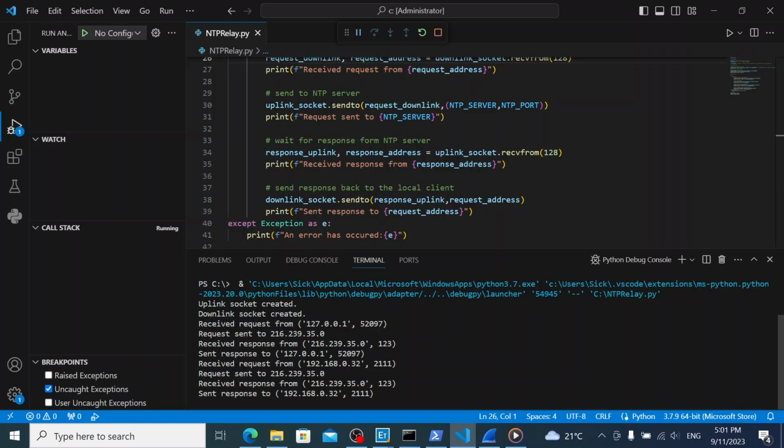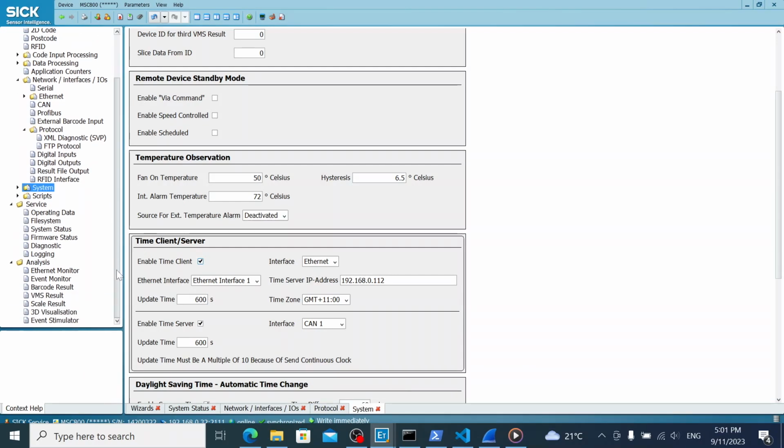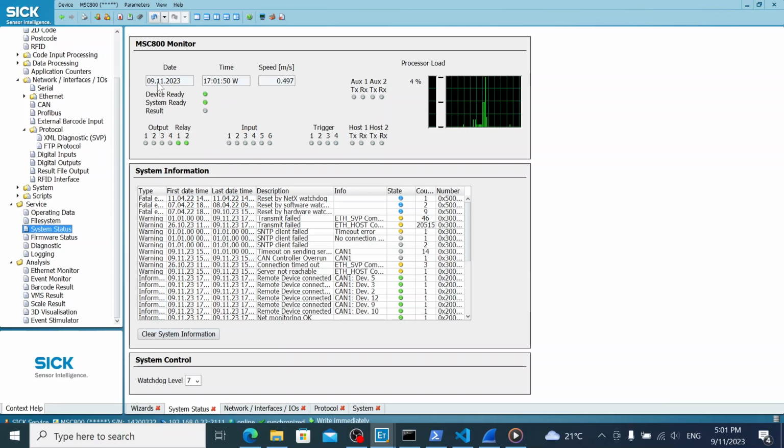Okay, our program is running without a problem. It is showing the client embedded controller's IP address, so the request has been sent and the response is received. Bingo, here it is. The correct time is set.